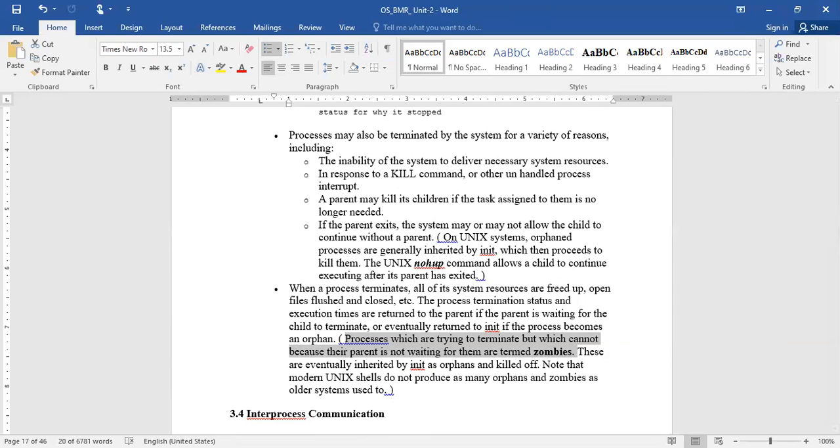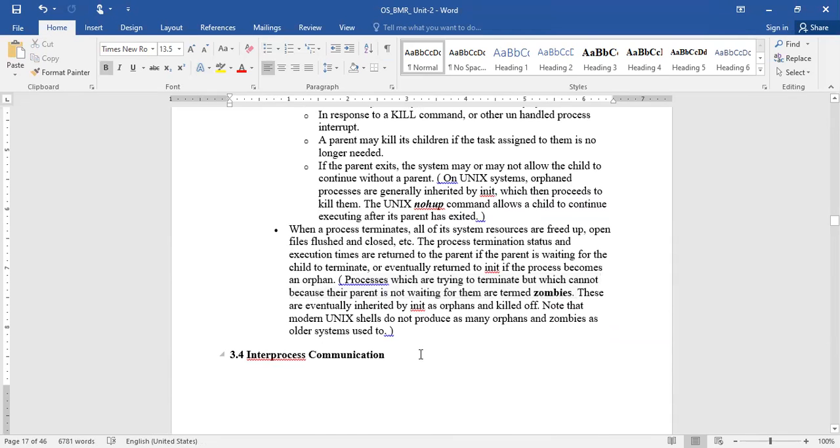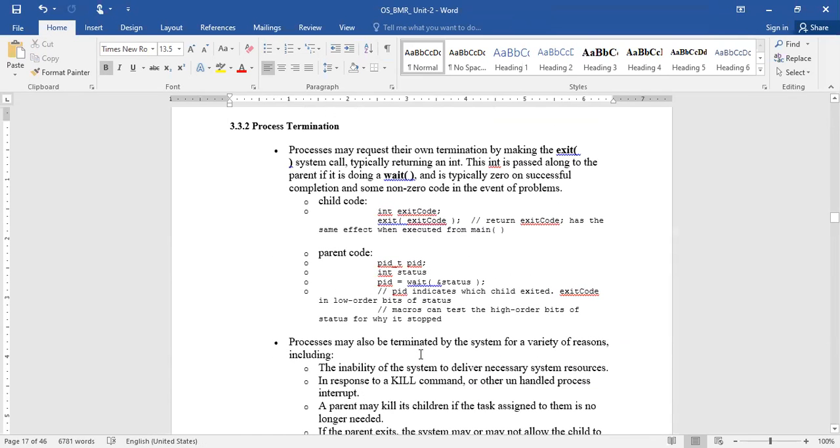All of you note it down. Processes which are trying to terminate but can't do it because the parent is not waiting for them are called zombies. These are eventually inherited by init as orphans and killed off. So that is about process termination.